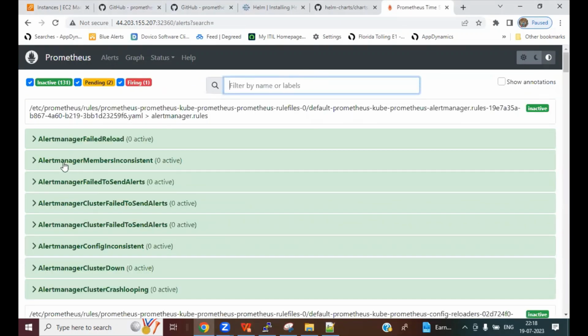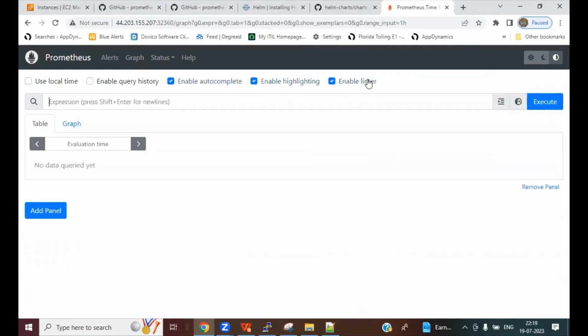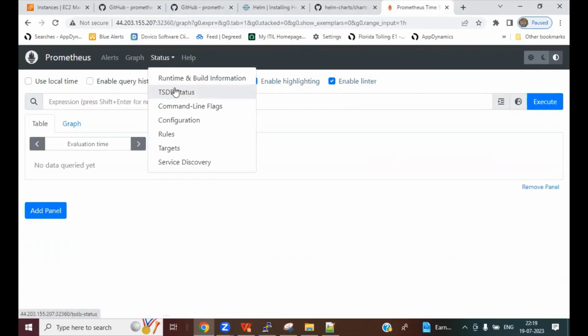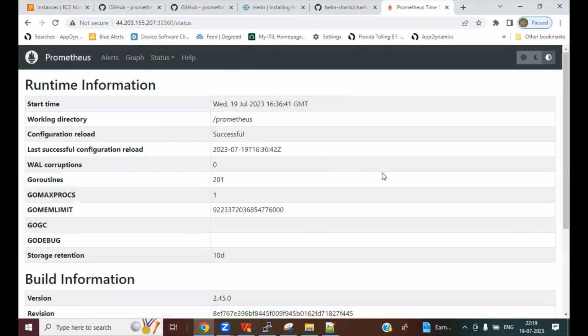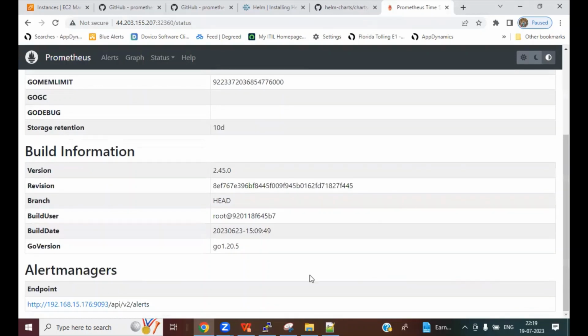These are all the screens with the list of alerts that we can configure for monitoring our Kubernetes cluster. Then we have the graph option here. Then there is a status, runtime and build information. You have the alert managers endpoint also. So basically, this is how we are able to access the Prometheus cluster, which was installed by the Helm chart, right? And we are doing it via the node port. So here, this 32360, that is nothing but the node port.